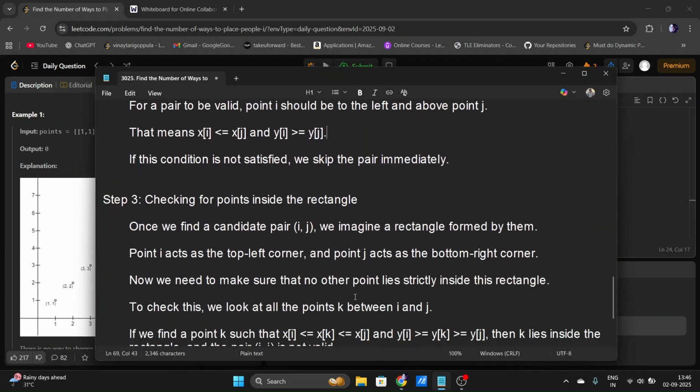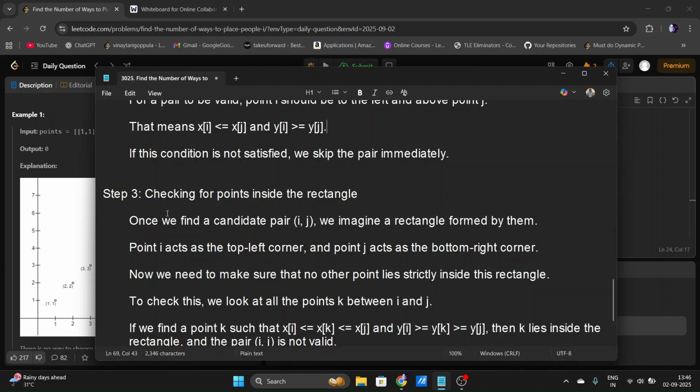Okay. Step 3, checking for points inside the rectangle. After this condition, we can say that it can form a rectangle, and we have to check if any points lie inside the rectangle or not. Once we find a candidate pair i, j, we imagine a rectangle formed by them. Point i acts as the top left corner and point j acts as the bottom right corner. Now we need to make sure that no points lie within the rectangle. To check, we look at all points k between i and j.